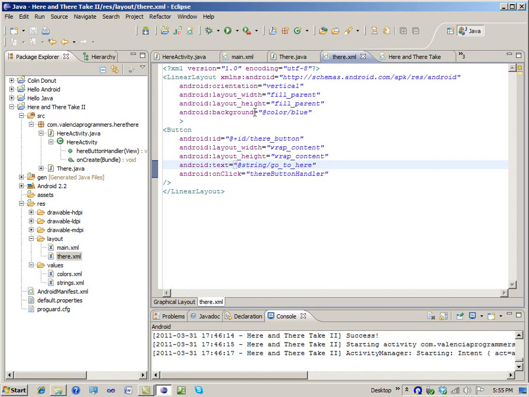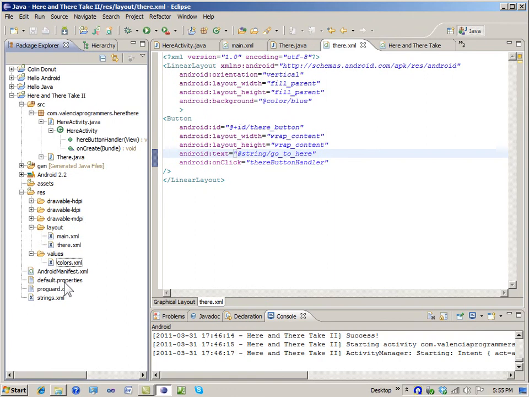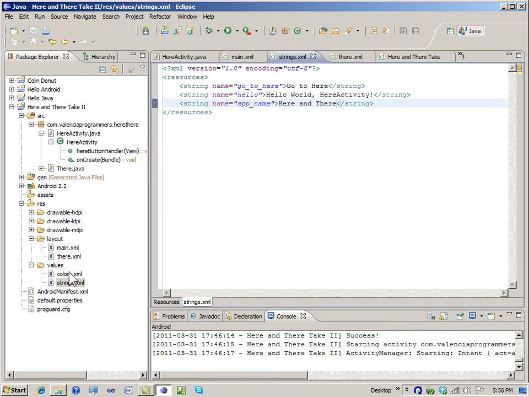And if we look in strings XML now, oh, I just moved it, didn't I? Wow, that's a bad thing. Okay. It moves files from folder to folder very easily. Wow, that's a big risk. Okay. So now we have in the strings XML, we have the go to here string.